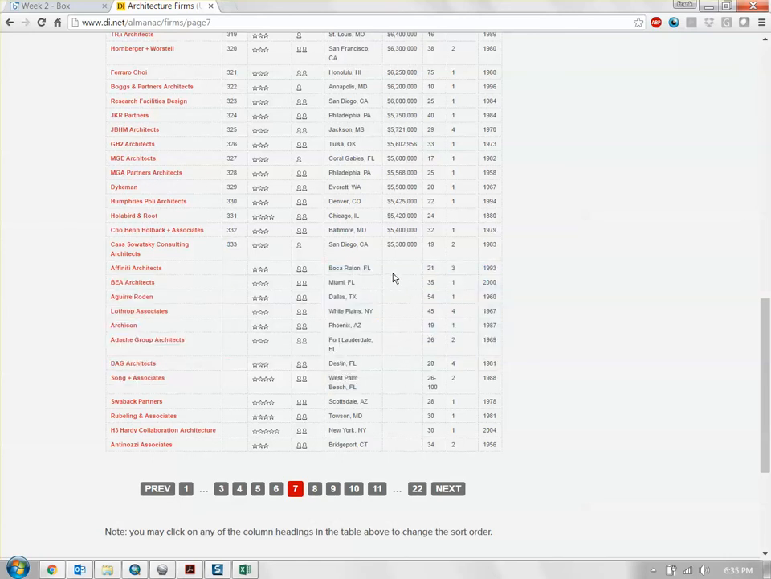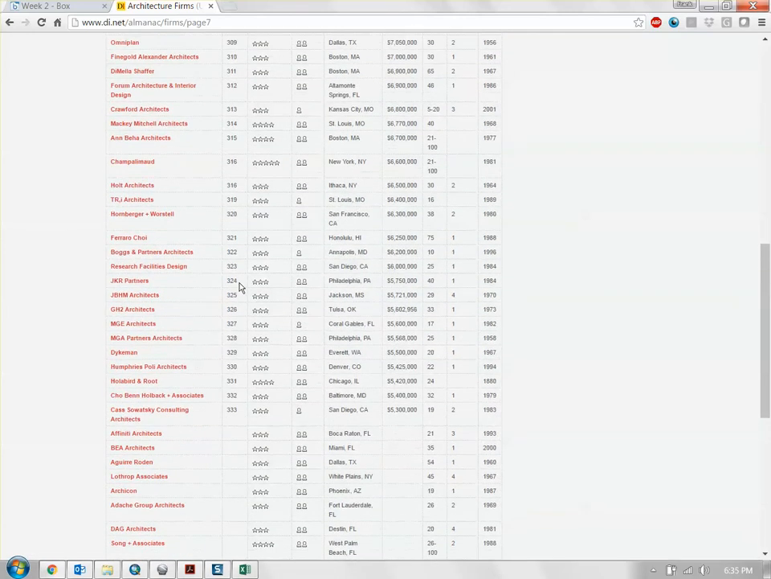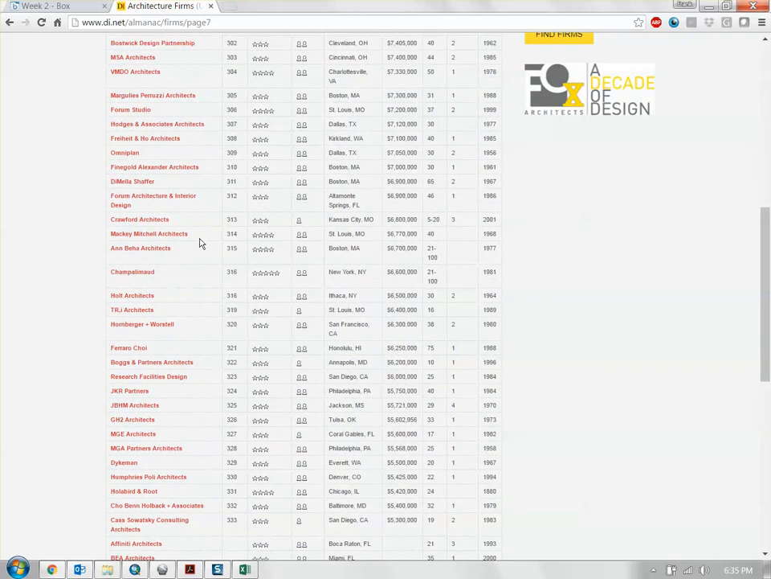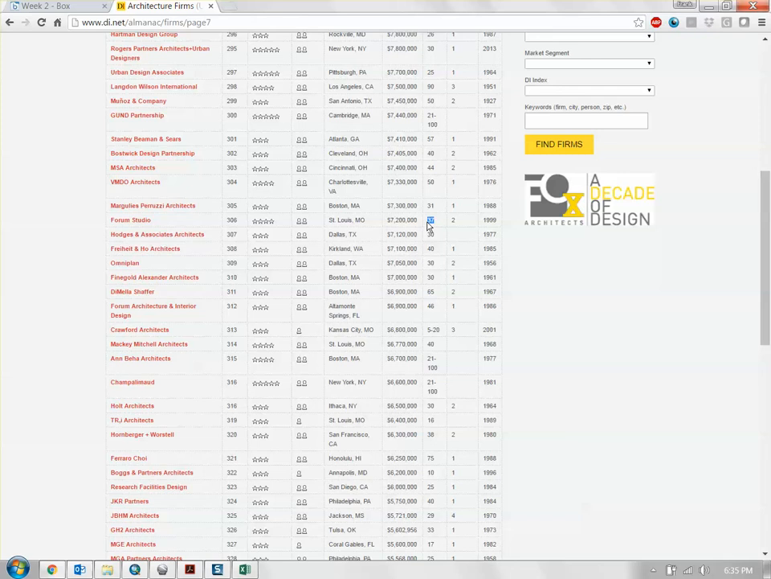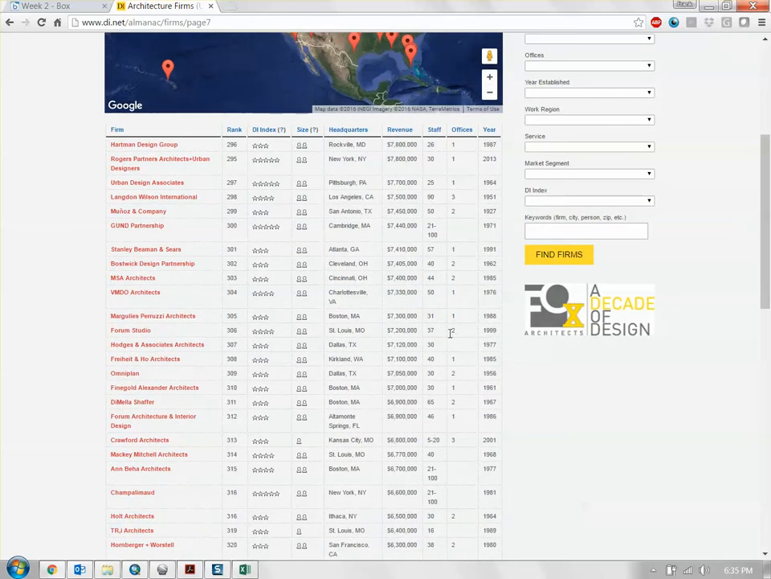So basically, they're irrelevant. And as a fun aside, Form Studio, where I worked, is right here. You see 37 people, which is not accurate. We have about 60 people. We do have 2 offices, and there we are.